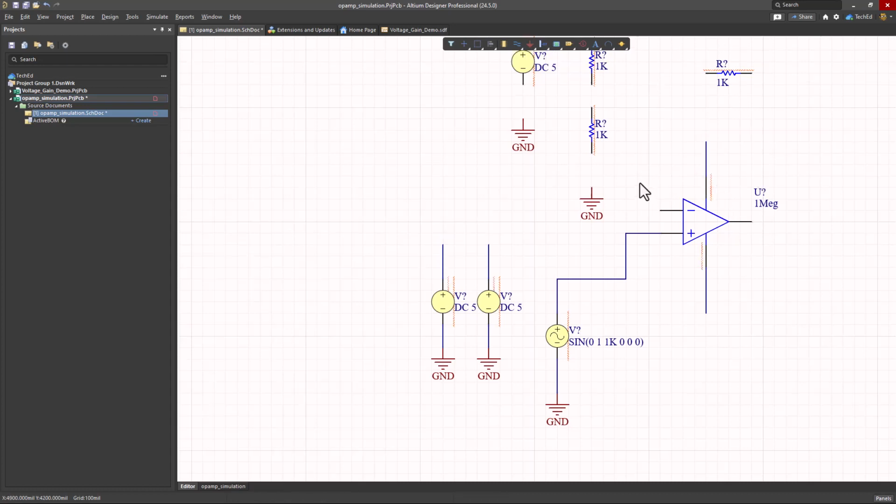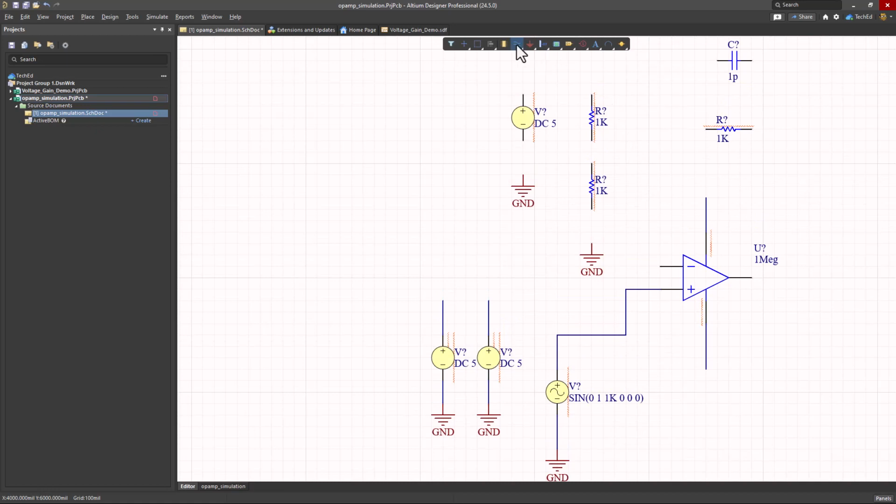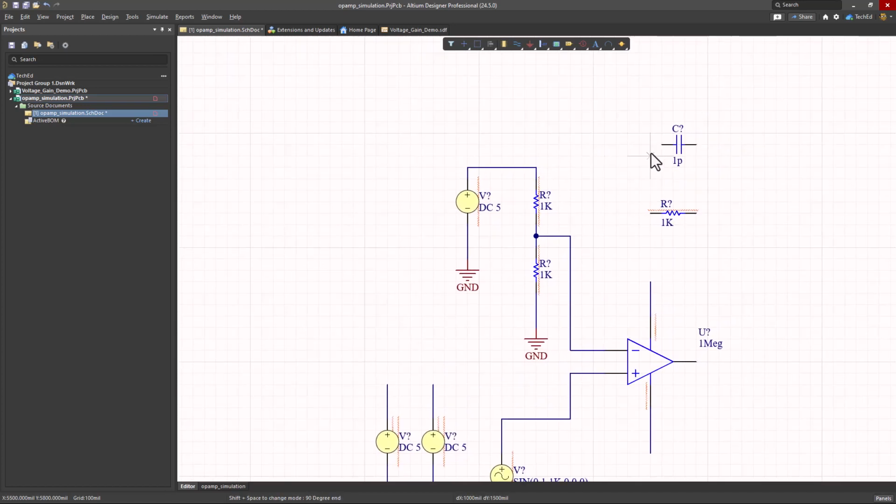Let's see what else we've got. I can also go here for my place wire command up in the top menu bar. And then I'll go between this voltage divider or resistor divider. Make my connections. Right mouse button, click and hold and drag on the schematic sheet to pan it. Connect a capacitor, resistor.